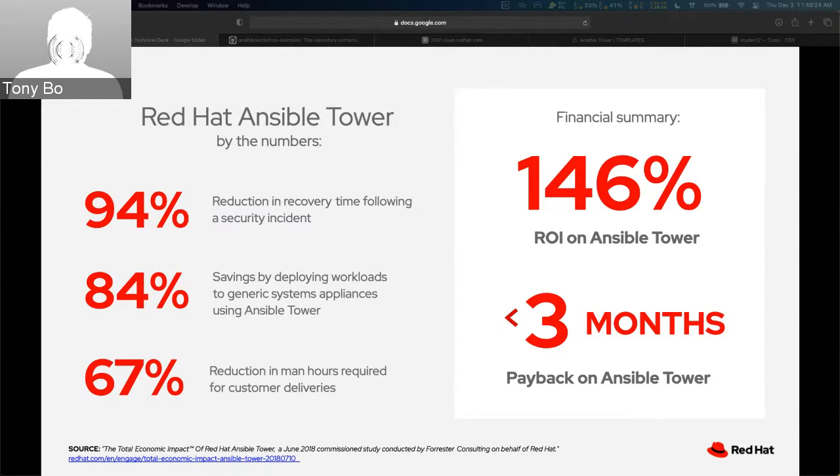Here are some numbers. You're going to be able to save a lot of money and time using Ansible, primarily because of the ecosystem that is already available. So you're not going to have to create or recreate a lot of the stuff that you're thinking of automating, because someone else probably has a very similar role that you have in your organization, a very similar government organization or a commercial organization that has already used Ansible to do this for themselves.